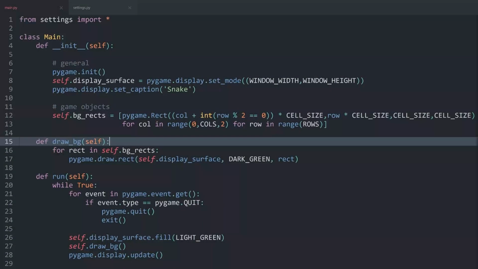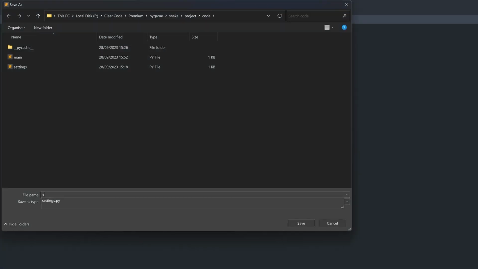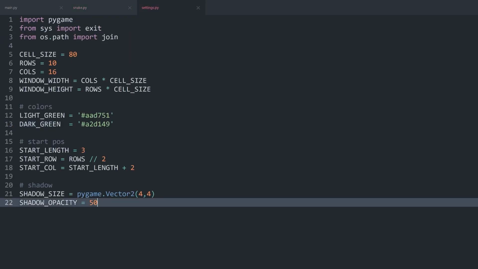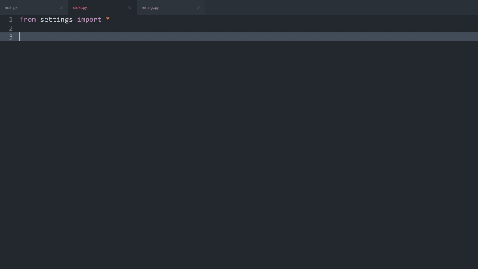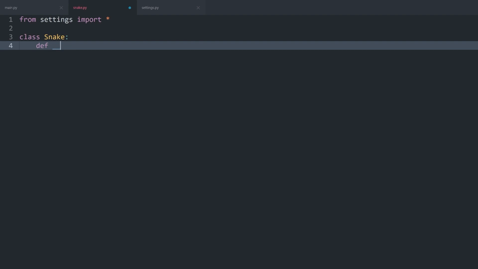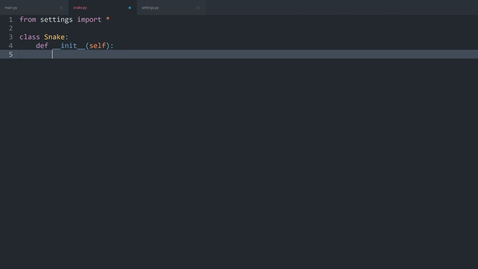All of that I want to do in a separate Python file. So let's create a new file and save it as, let's call it snake.py. And there, first of all, we need from settings and we want to import everything. That way we have access to all of this. After that, we can create a class called Snake, which doesn't have any inheritance, but as always, we will need a dunder init method. With self, once again, no need for custom parameters.